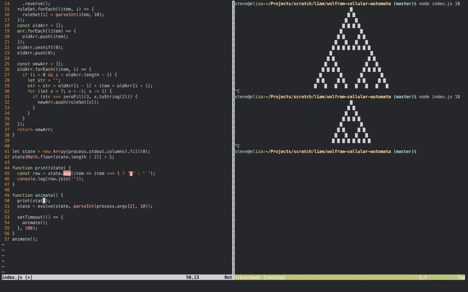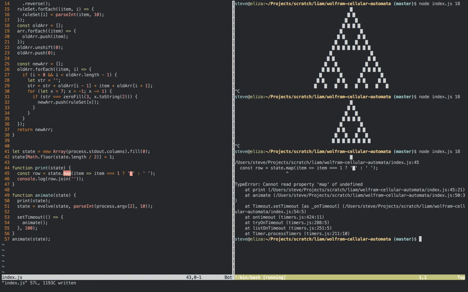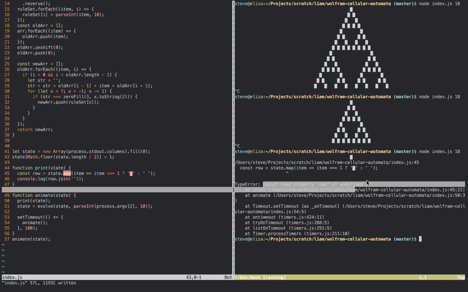well, technically this would work, but state is a global variable, and generally you want to avoid relying on global state. So we'll explicitly pass it in to animate. We'll pass it in here, and we'll save. And this is going to cause an error, but it'll maybe highlight something. You'll notice that it printed out one row, and then it says cannot read property map of undefined.